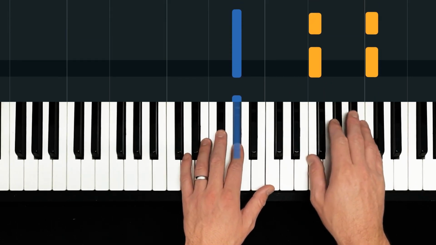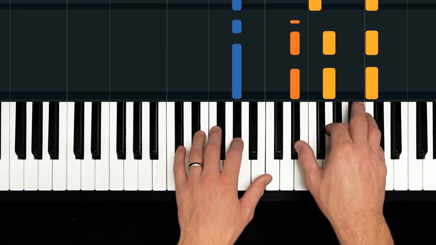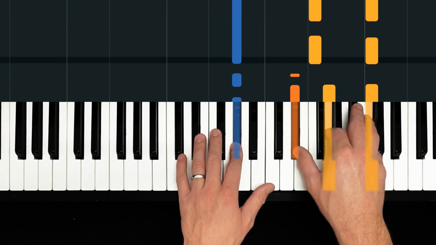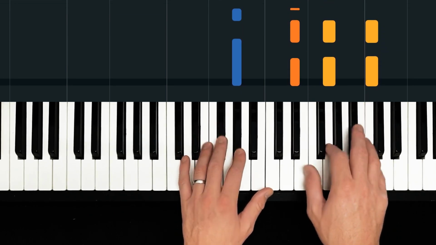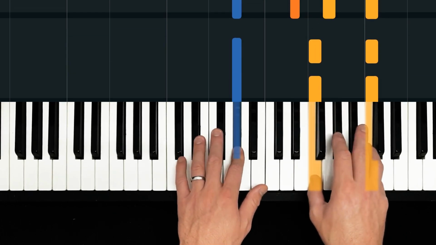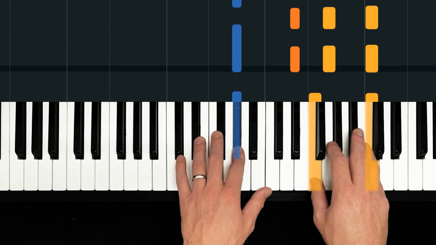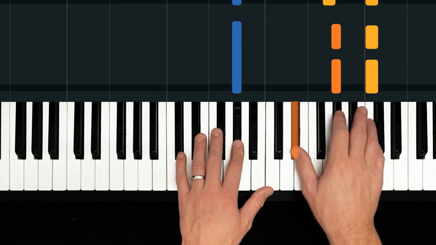So that bar starts with A flat 6, 1, 2, then A flat major 7, 3, and then the rhythmic nuance. Again, A flat 6, and then A flat major 7, 4, and. One more time with that, A flat 6, and then A flat major 7, 4, and. Back to that.